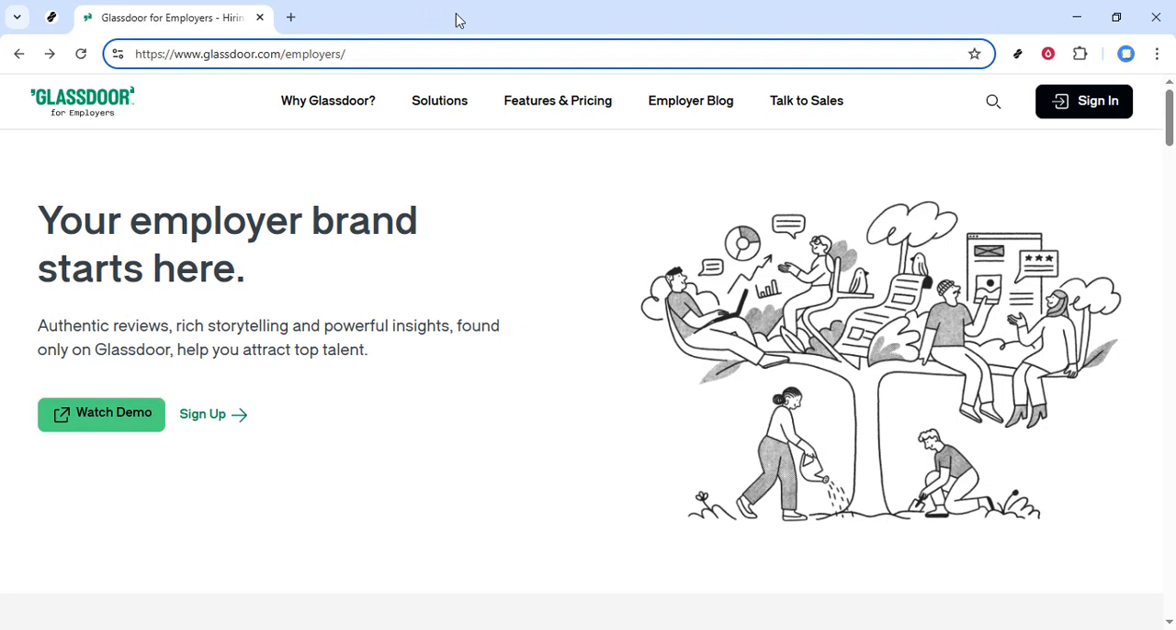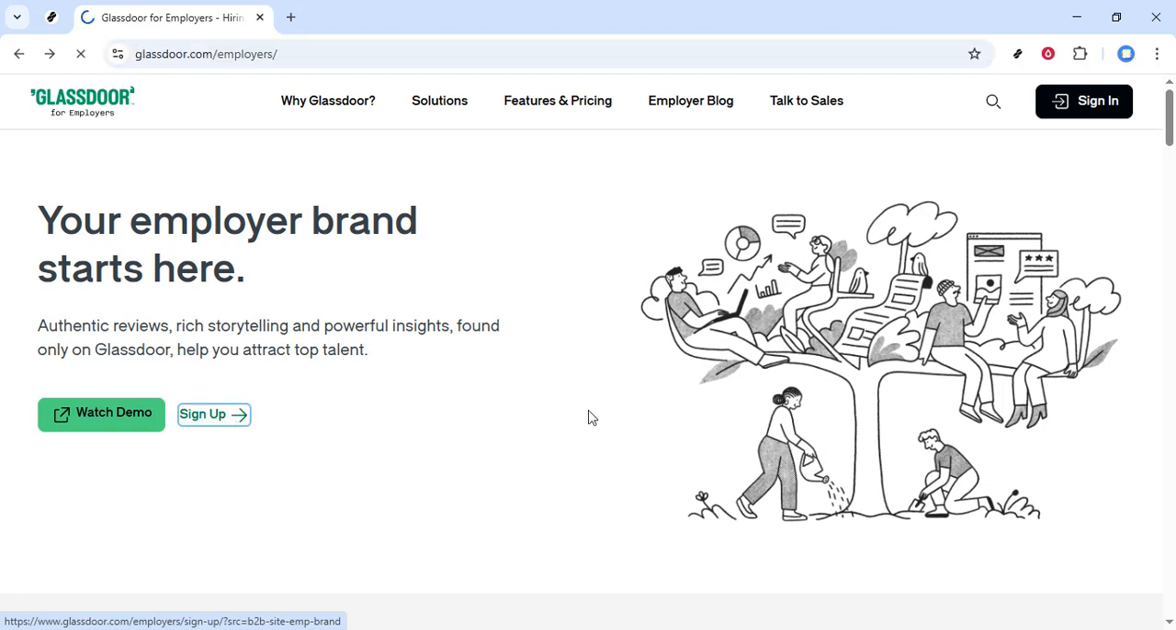Once you're on the employer section of Glassdoor, you'll see options geared toward companies like posting jobs or managing reviews. Here, look for the option to create a new account. You should see a sign up button, usually near the top right of the page or prominently in the main content area. Go ahead and click sign up. This tells Glassdoor you want to create an employer account, not log into an existing one.